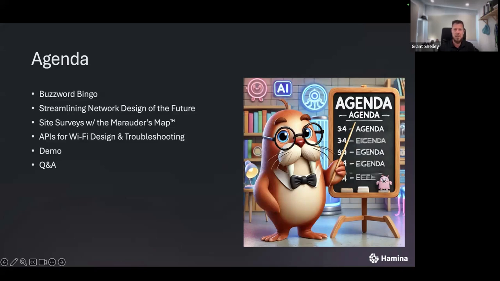We're going to talk about site surveys and multiple site surveys and what that looks like in Hamina today. That is actually out in the wild, so if you're a Hamina user, you'll be able to take advantage of that right now. We're also going to take a look at the API side of things. It is in the general public release at the moment, but it's a good opportunity to recap and show some of the bits and pieces we are doing there. Then we're going to go through a live demo of all of the above, and hopefully we'll have some time for Q&A as well.